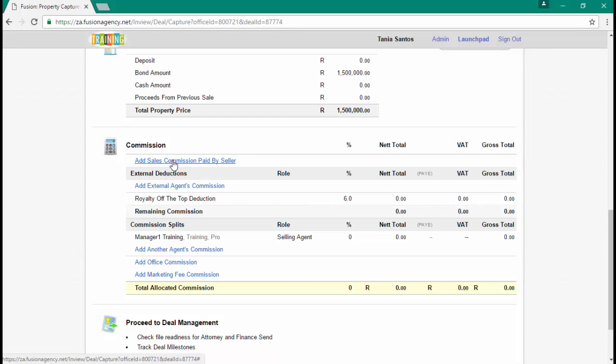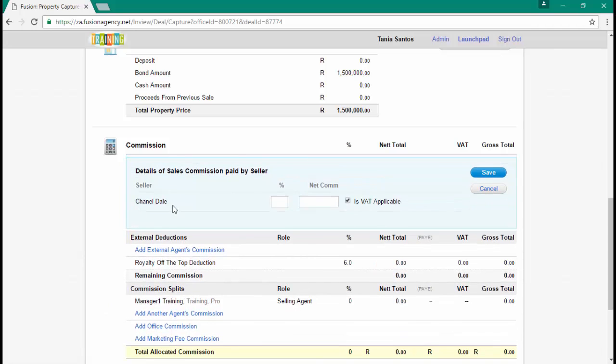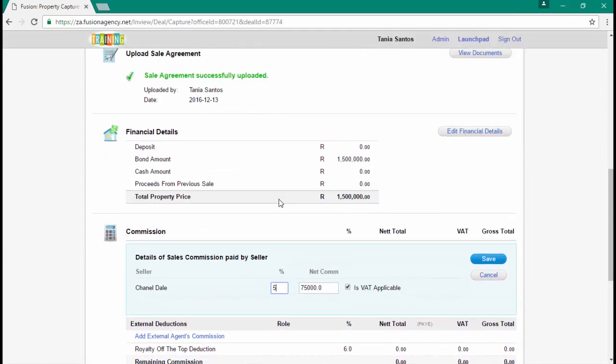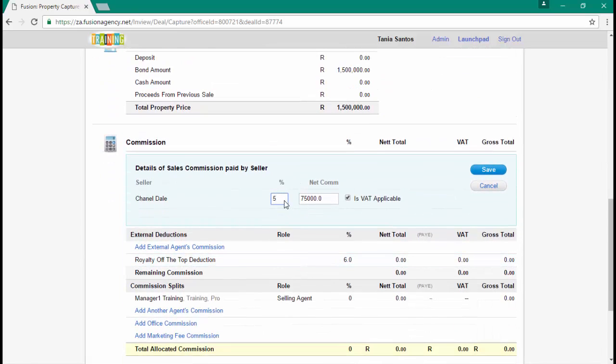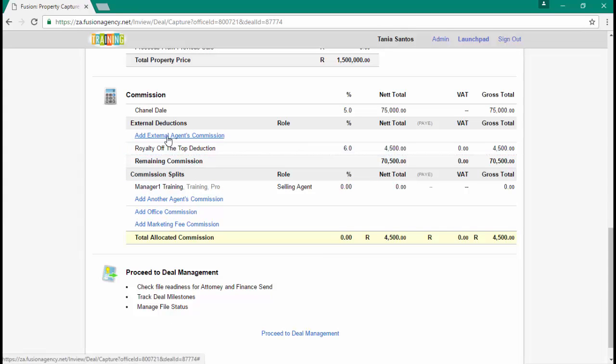When you click on Add Sales Commission Paid by Seller, it pulls through the seller name from the top of the deal, and you can then add in the percentage amount, or you can add in the rand amount. Okay, so it works it out for you. And whether VAT is applicable or not. Click on Save. You then add whether an external agent was involved in the deal.